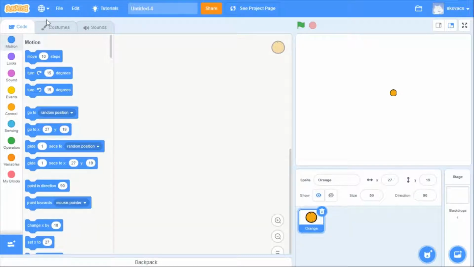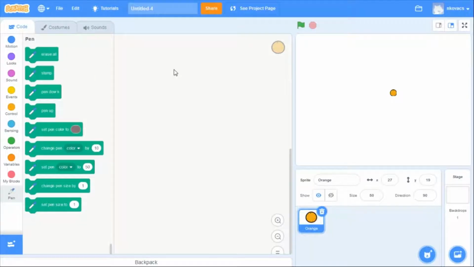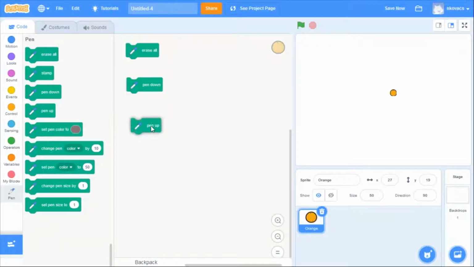First, we need to add the pen extension in Scratch. On the bottom left corner of the screen, you can click on the small button to add extensions, and the pen is the second one. When we add that, it gives us a whole bunch of new blocks that we can play with. So let's go ahead and pull out the Erase All button, and pen down, and pen up.